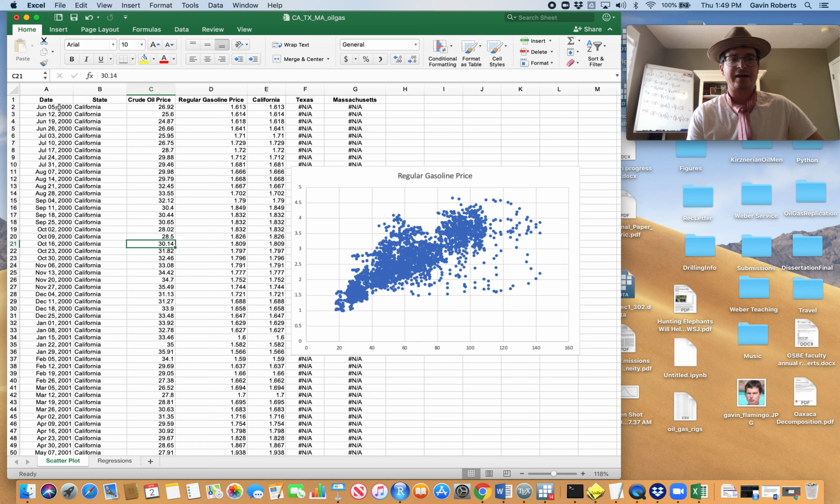So notice that I have crude oil prices right there, regular gasoline prices, that's our dependent variable. So dependent variable, independent variable paired by a week and a state. This is like week ending June 5th. So I got weekly data. This is a big data set. There's almost 3,000 observations when I account for all three states.